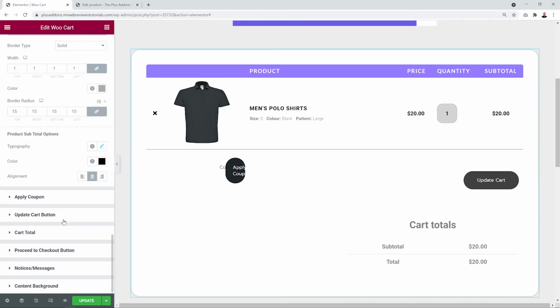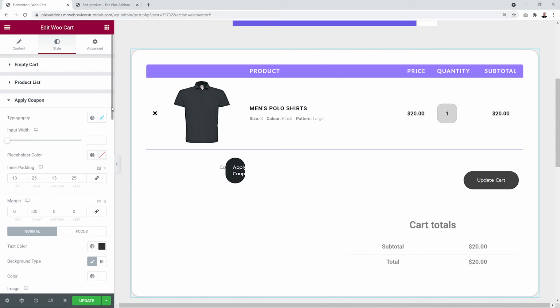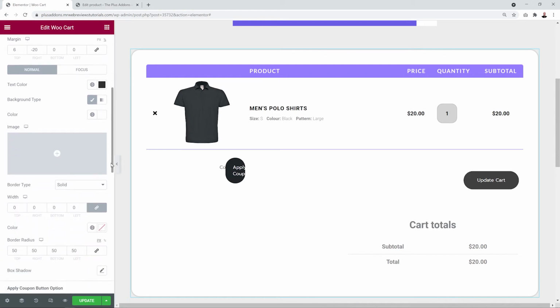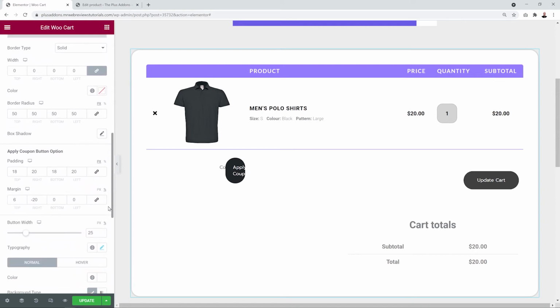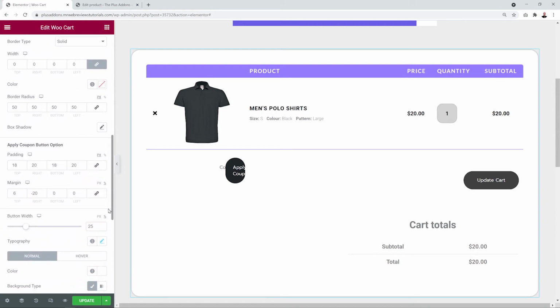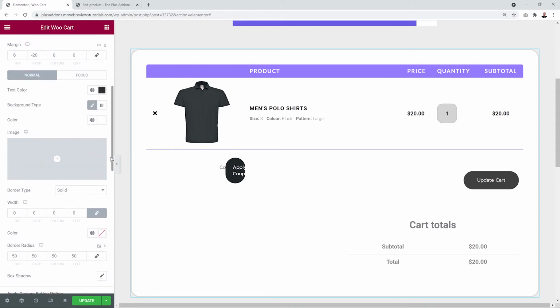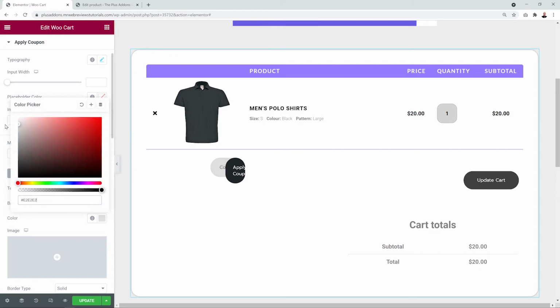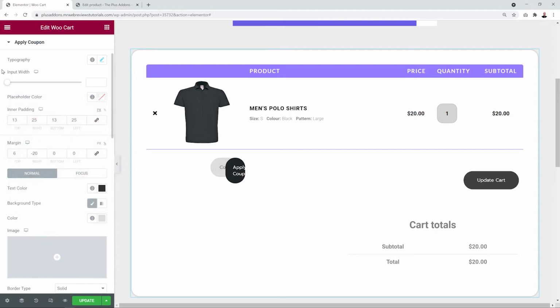Now let's take care of our coupon code section here. So apply coupon. And this is divided in two sections. So we have the coupon section here on top, and underneath it we have the apply coupon button option. So let's start with the first half of this section. So first, let's change our background color. So let's make it gray again. So just like this. Let's change our input width just like this here. So this would be just about perfect, maybe 207.